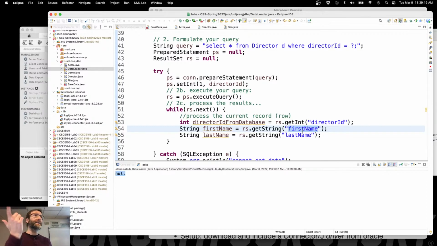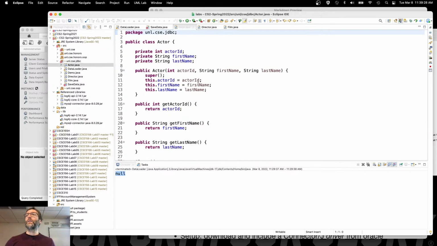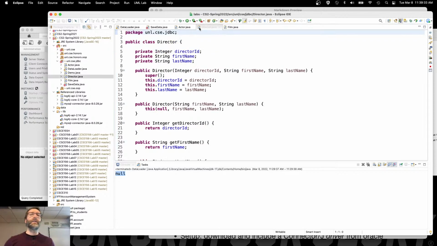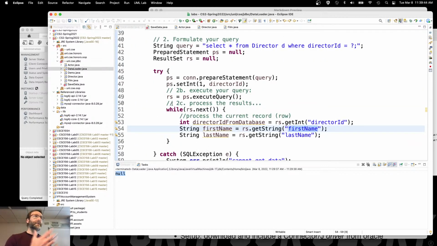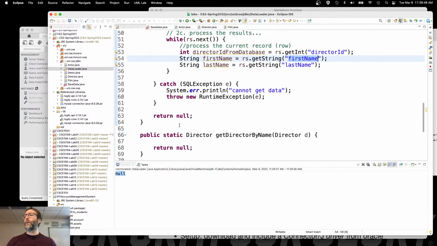I'm using the exact same style in my database that I am in Java. What did I name my table again? The actor table. What's my class name? Actor. The director? The class name is Director. What was the table name again? Director. There is a one-to-one correspondence between all of these things, and there's no guesswork because I followed the same naming conventions all over the place. Okay. All right.